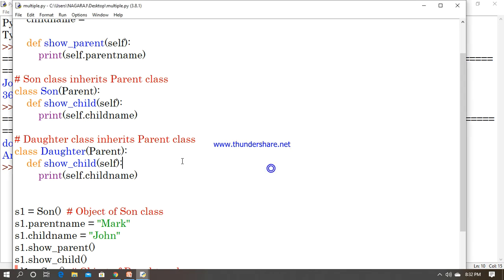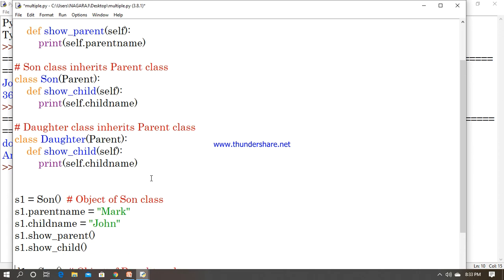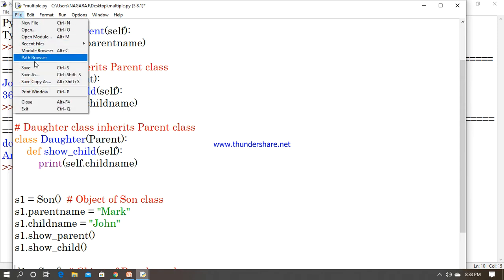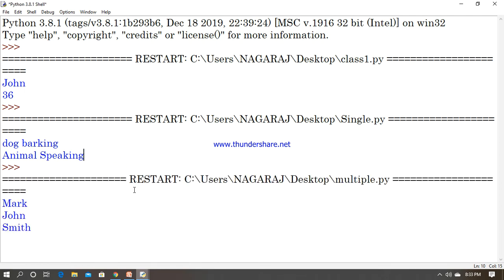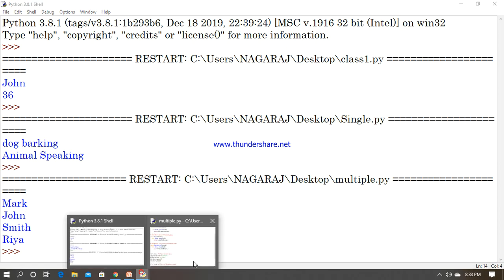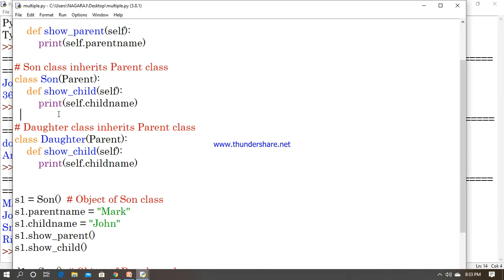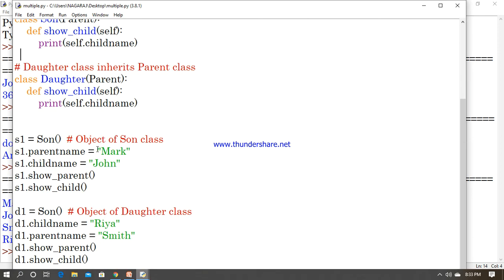Unfortunately, I'm getting an error. Let's correct it. Save. Try to execute. Yes, successfully executed. It's printing the objects of son and also daughter. From the daughter object, it's printing the name of the parents. This is an example for multiple inheritance.